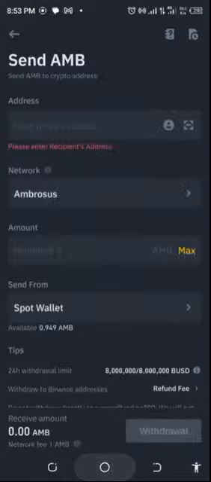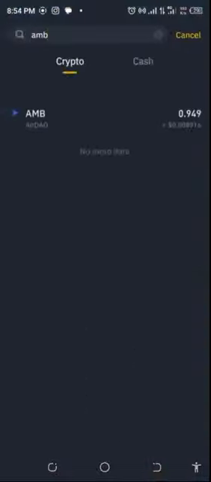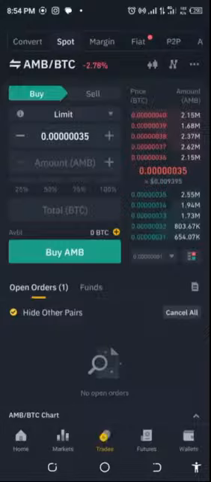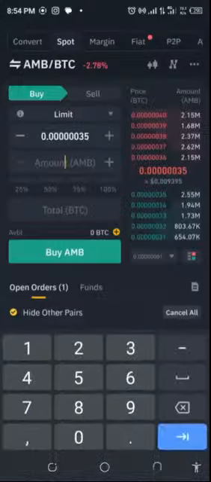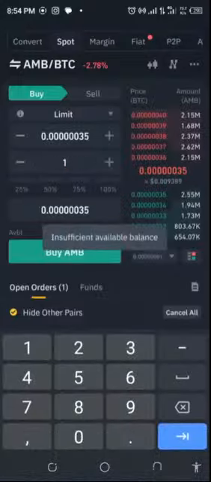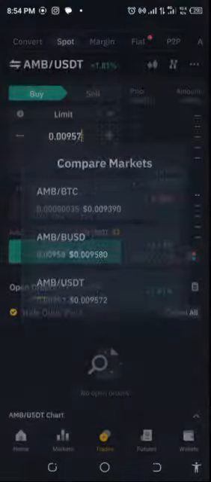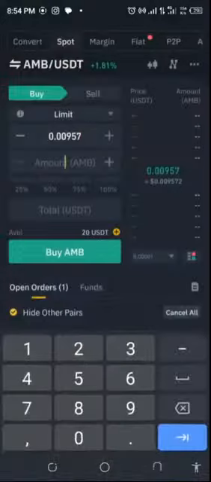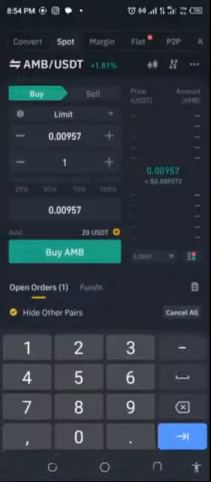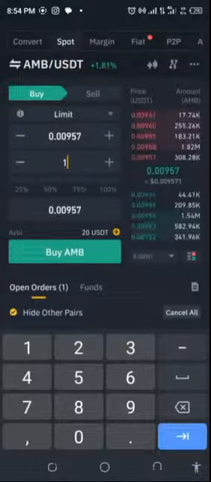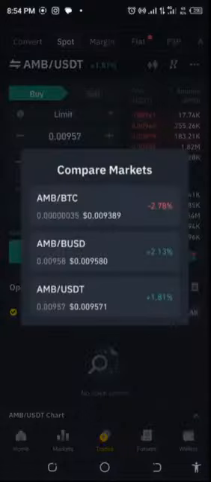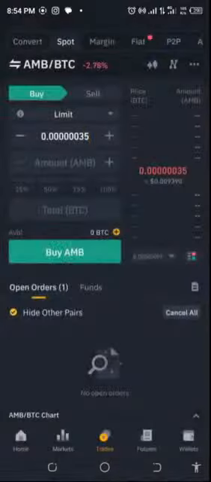Let's go back in to see how much one AMB is. If I want to buy one, let's see. Oh, no, this is not where you get it. We're gonna get it from the USDT side. So let's put one here. It's really less, not even up to a cent. That's good. So we gotta be fast before this thing changes. Let's quickly do this. Are we still good? We're still good.